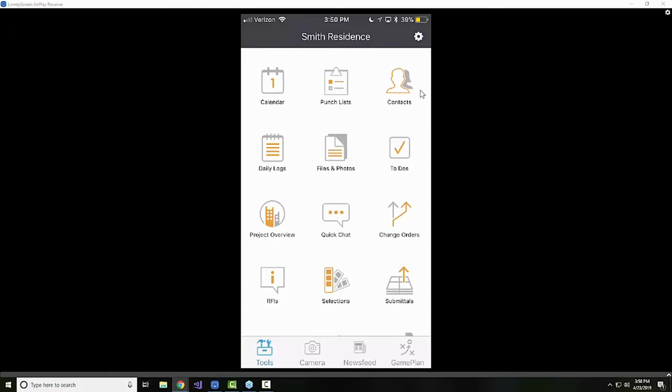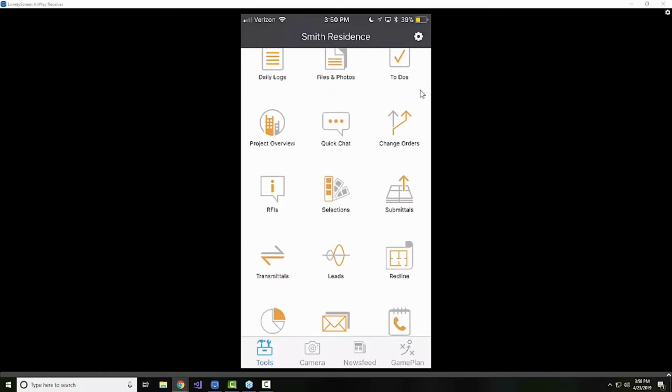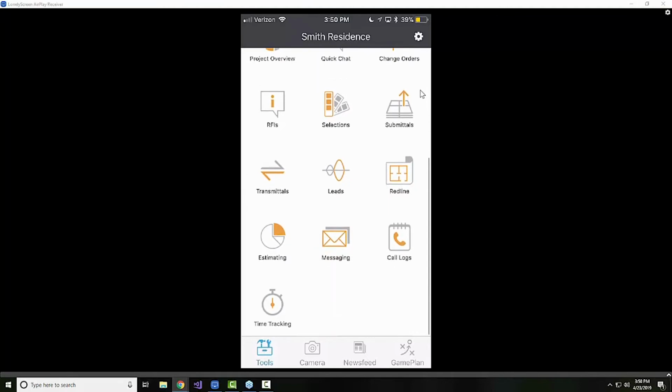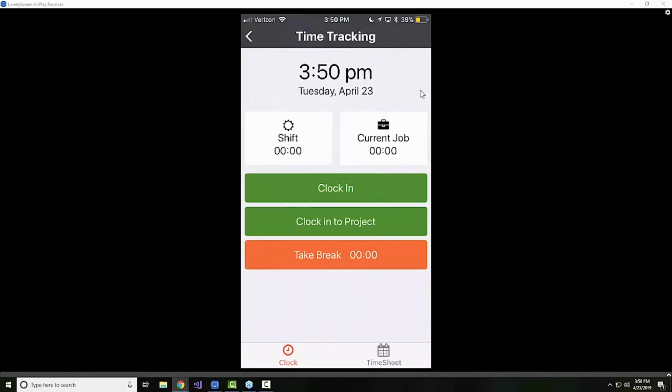And before jumping into that, I wanted to touch on a tool that has been available in the app for some time, and that's going to be our time tracking tool.